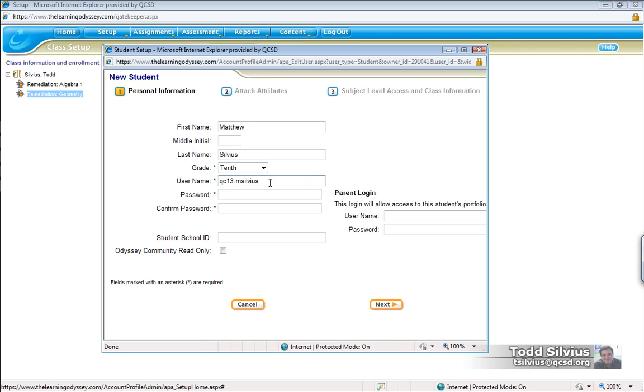QC13.M Silvius is the account username that I'm going to give to Matthew. When he logs in with that, he will be able to find his remediation for geometry. His password is simply going to be his student ID number. So we're going to type that in there, and that can be found on the SIS, on PowerSchool, when you log in and look up his account. Simply put the student identification number Matthew uses in the password field. While you're here, you can also enter the student ID number right down there as well, if you want to.